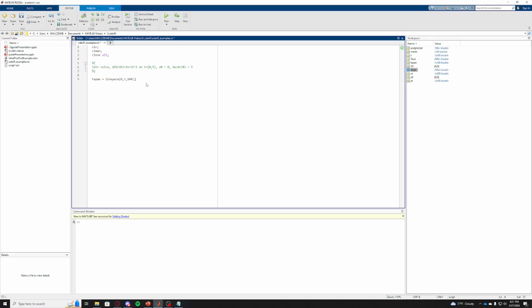You don't have to specify your time vector like this. You can just specify starting and ending time, and MATLAB will figure out the spacing, but I prefer to give it the spacing. And so let's also give it our initial conditions. So we're going to say x0 is going to be 0, semicolon, 3.